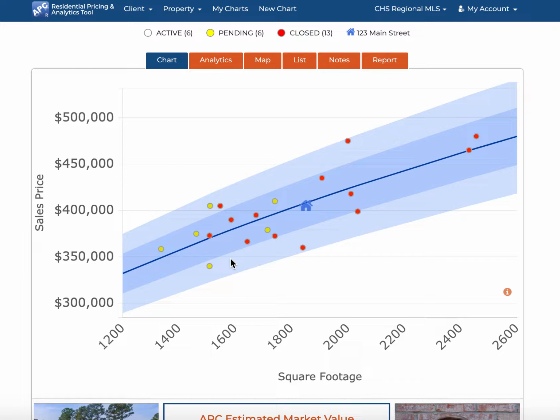And then we can also populate the actives. So you can see how high a lot of the actives are on here, and it's a visual way to show where they're priced. Now, if this is our subject property we're evaluating, we give the agent the option to go through all the pictures.